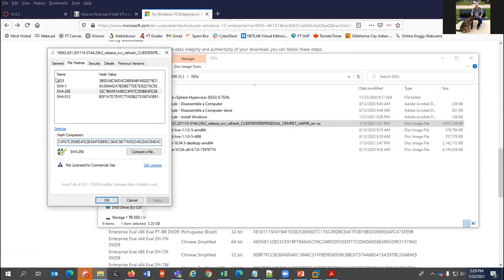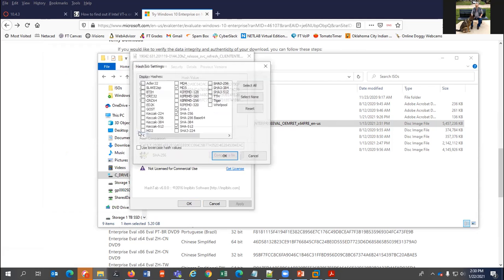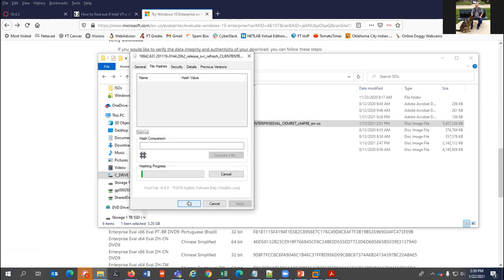Now, you may have noticed that I have MD5 and SHA-1 here. These you see a lot. They have been kind of discredited as breakable. The nice thing I like about this HashTab is you can actually go into settings. I can use any of these hash algorithms to verify, depending on what the publisher puts out there. I prefer SHA-256 or 512, or even SHA-3. The longer they are, the more complex they are, the more secure it is.